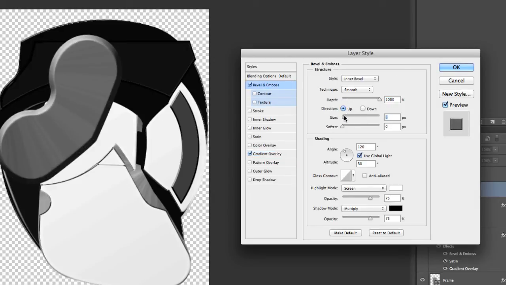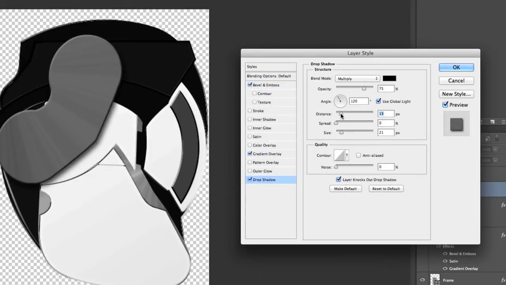And add a bevel and emboss with a pretty small size and decrease the highlights or the opacity of the highlights. Okay, and let's add a drop shadow with a low distance and a lower opacity. I think the size is okay.